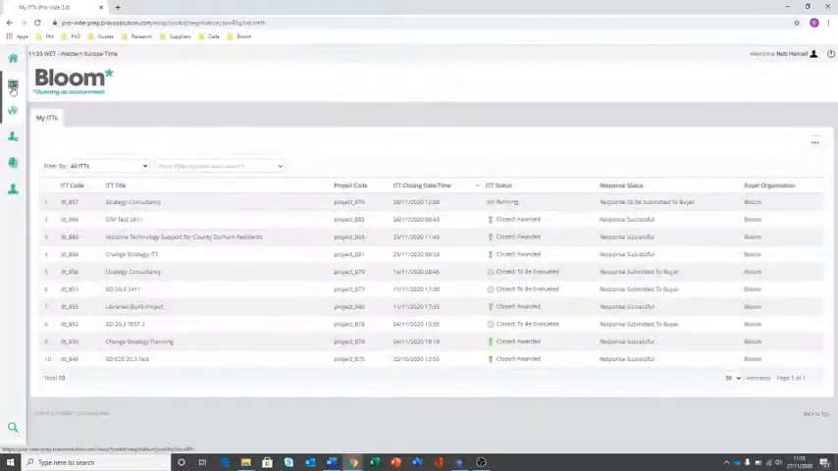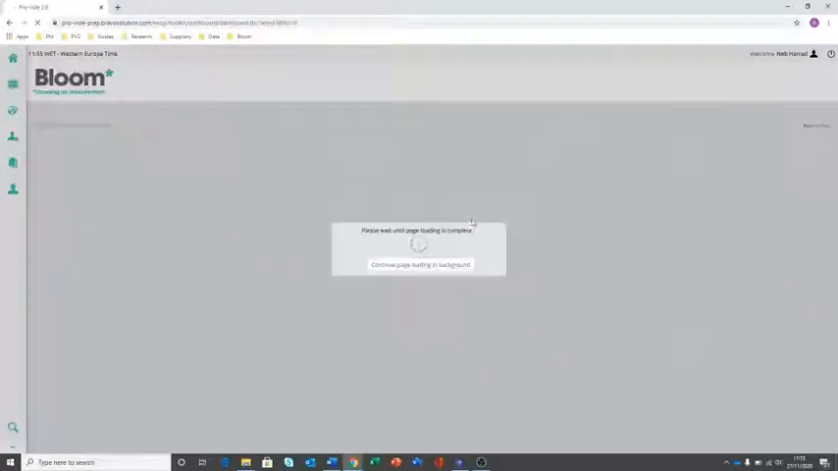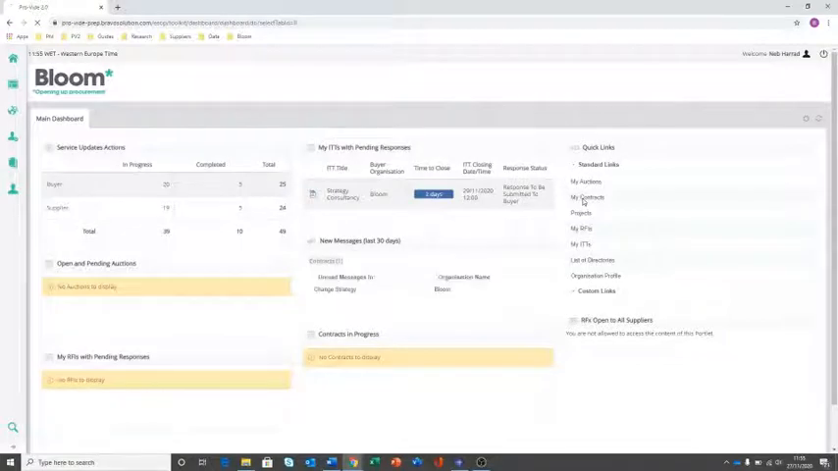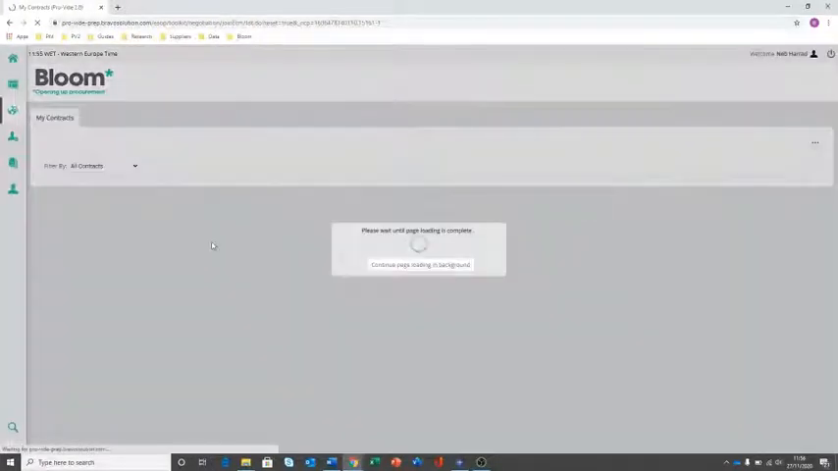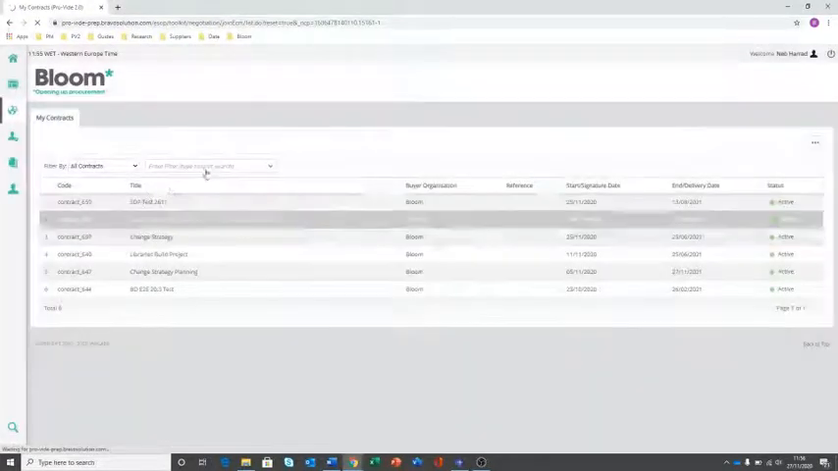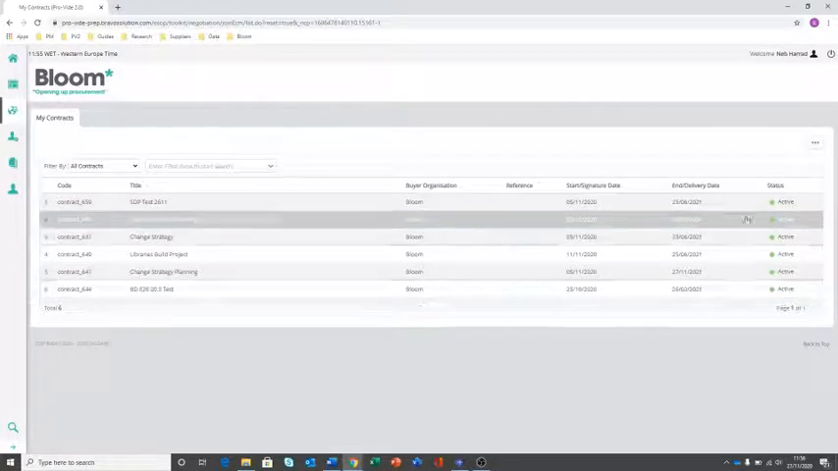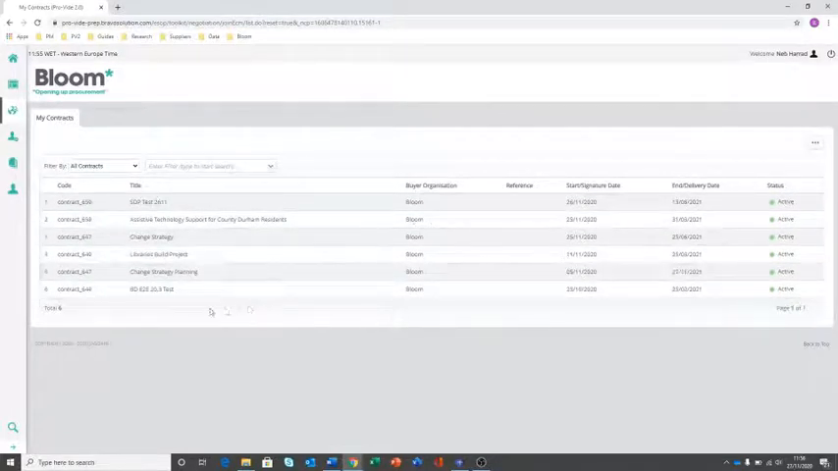Again, I can get back to the dashboard using the dashboard icon. And the next level down is the contract information. So any project that has been awarded will have a contract. So you may have a project without a contract if it hasn't reached that stage, but anything that has then been awarded will have a contract that sits within it as well. You can also see the status at the right hand side and start and end date of those contracts.